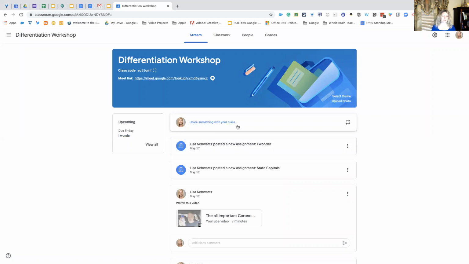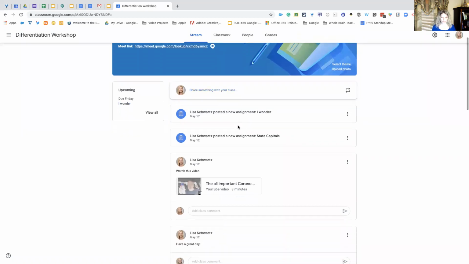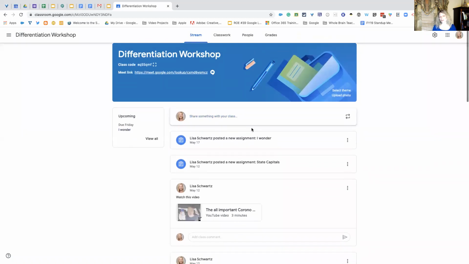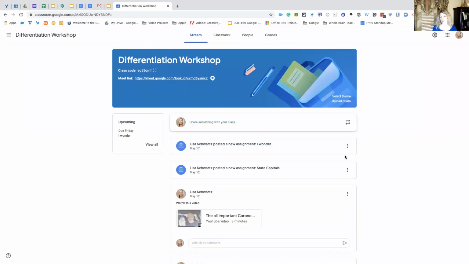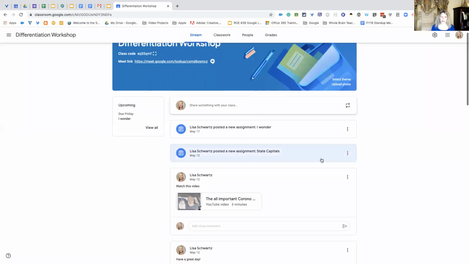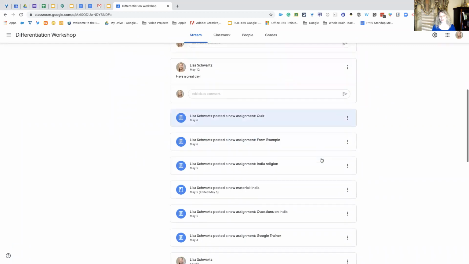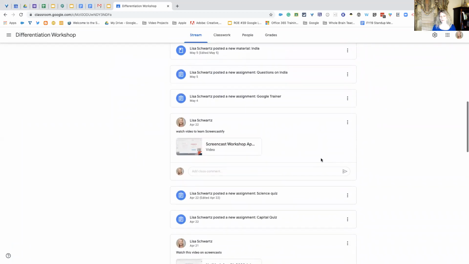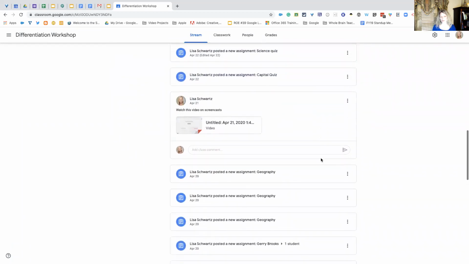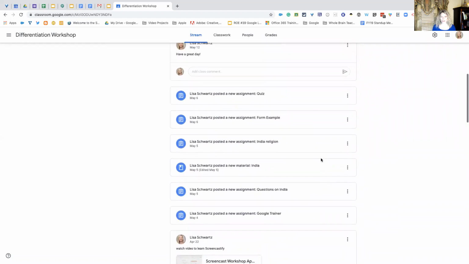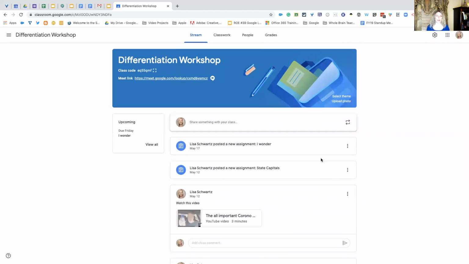In the stream, you do have some options here. Anytime I post a new assignment, I could have the assignment show up here. I could have the full assignment, or just a shortened assignment as well. I'll show you what I mean by that. You could also have the students have a conversation here. Students could post questions and comments here. You do have discretion to turn that off as well.